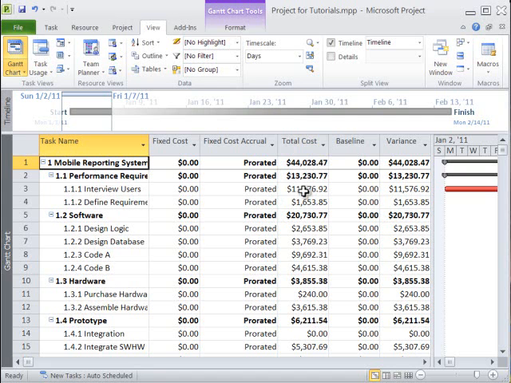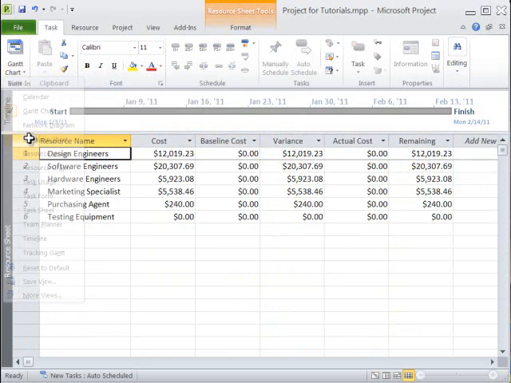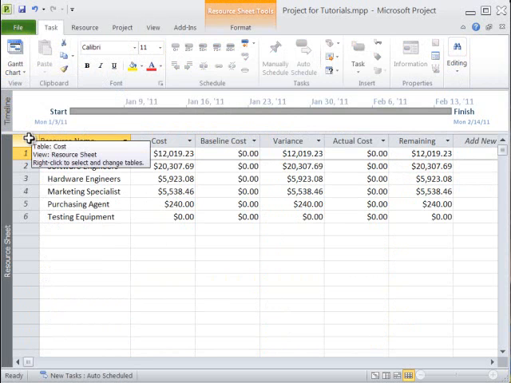Now, if we want to see a breakdown of costs relative to resources instead of the tasks, we click on the Task tab and then select our resource sheet. Here we see the costs associated with each of the resources that have been assigned to the project.